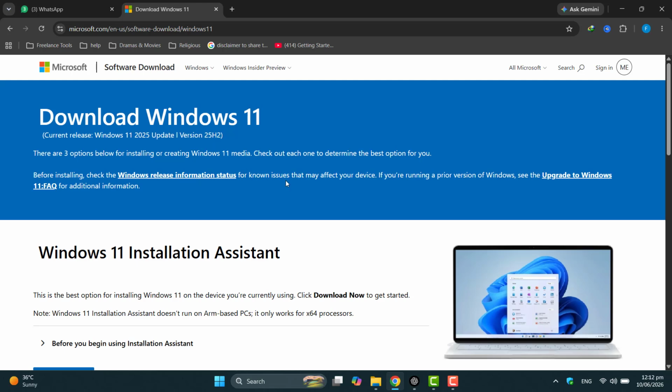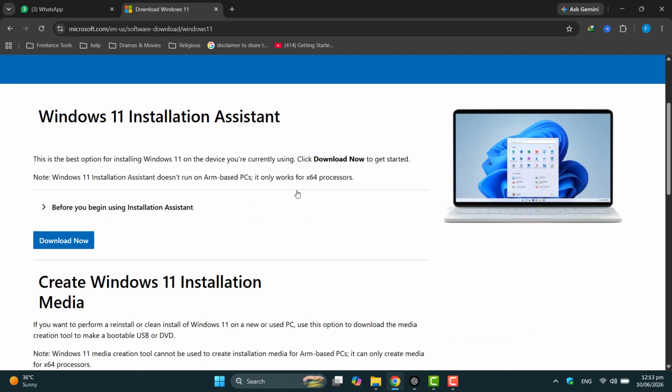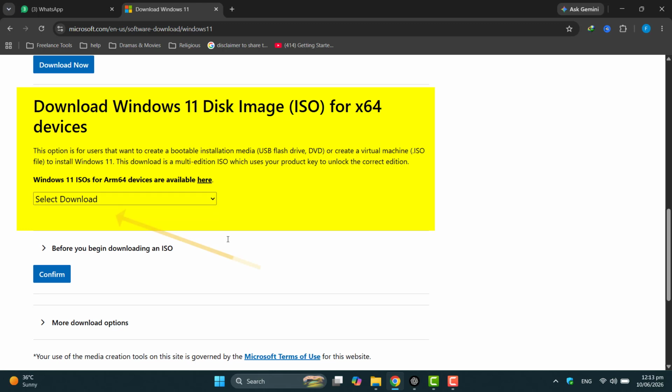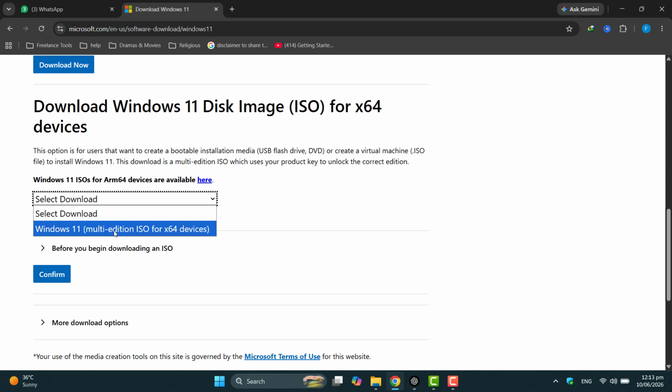So how do we download? If you click on this download button, the media creation tool will be downloaded. So we want to try to download the ISO file directly. So go down and download the ISO disk image file. Select Windows 11 and confirm.